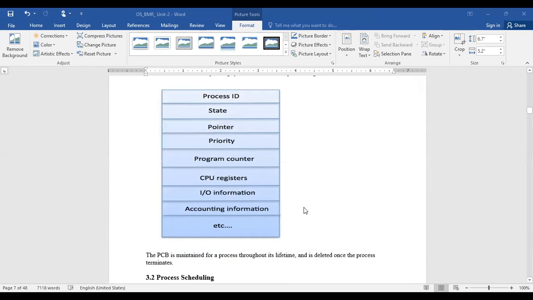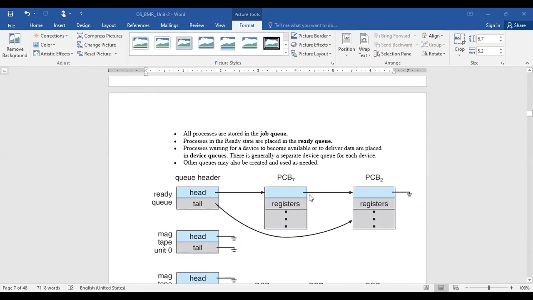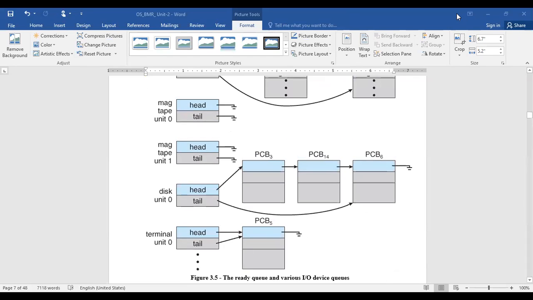So that is about the introduction to process scheduling. Hope you are all clear with this point. If you have any queries, you can ask.